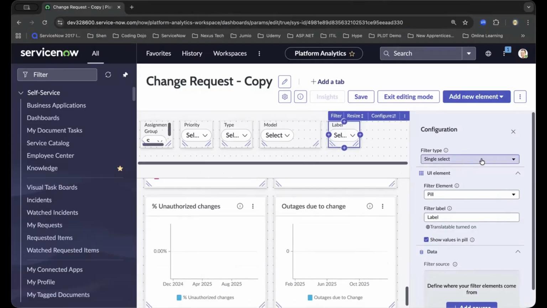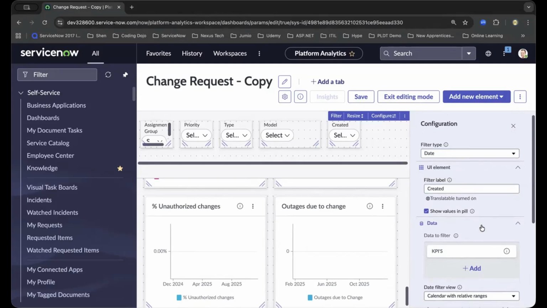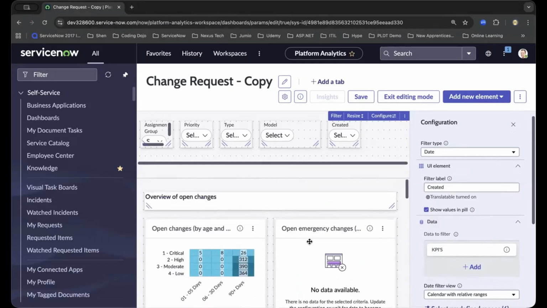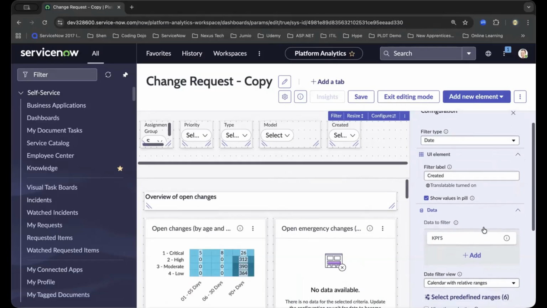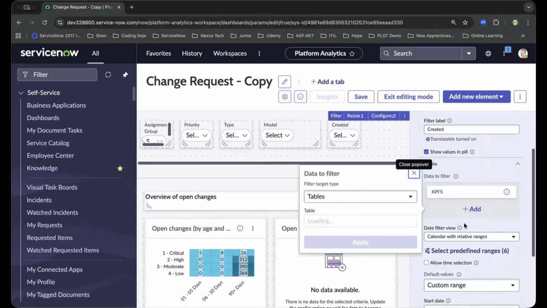Let us try a date. Now it's filter type date. Let us move to the filter label and name it something like created or when created. Let us press enter, and it has automatically changed the label. Now, since it has a filter and this dashboard is specifically running on the change_request table, we need to add a data filter. So let us now drill down.